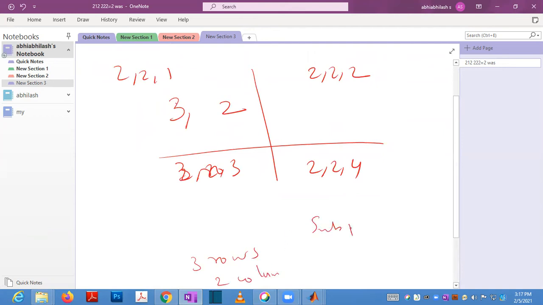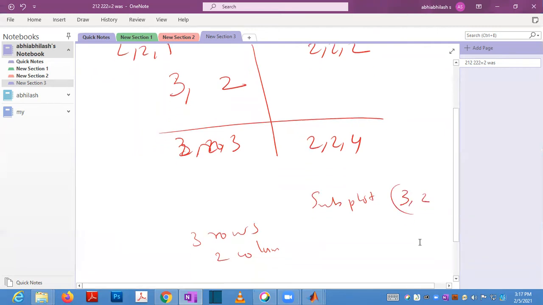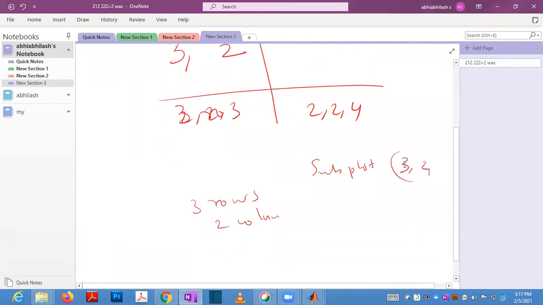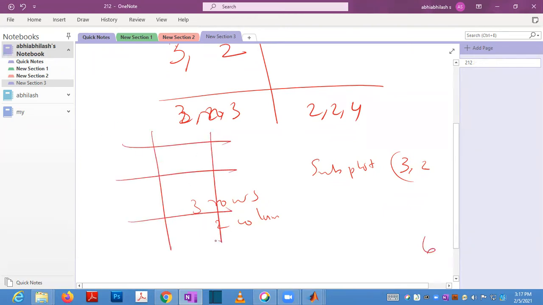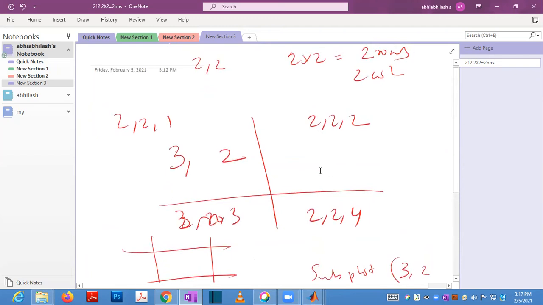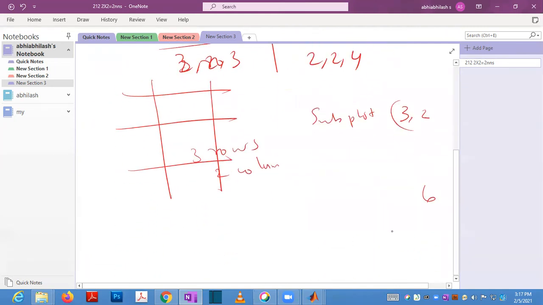Subplot 3 comma 2. So the total number of plots will be 3 into 2, that is 6. So 3 rows and 2 columns. Subplot 2 comma 2 means it is creating 2 rows and 2 columns, and where you want to plot, that is coming next.